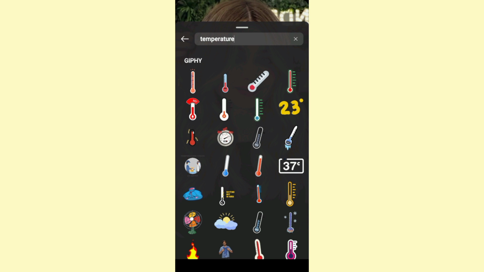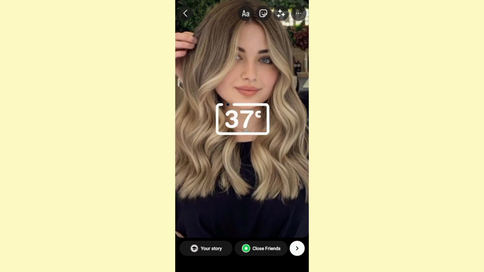Now, as soon as you do that, you will get a bunch of options. Feel free to choose the one you like. After that, you can edit it however you want. And also, you can continue to edit your story just like you usually do. Once you're done, go ahead and share your story.